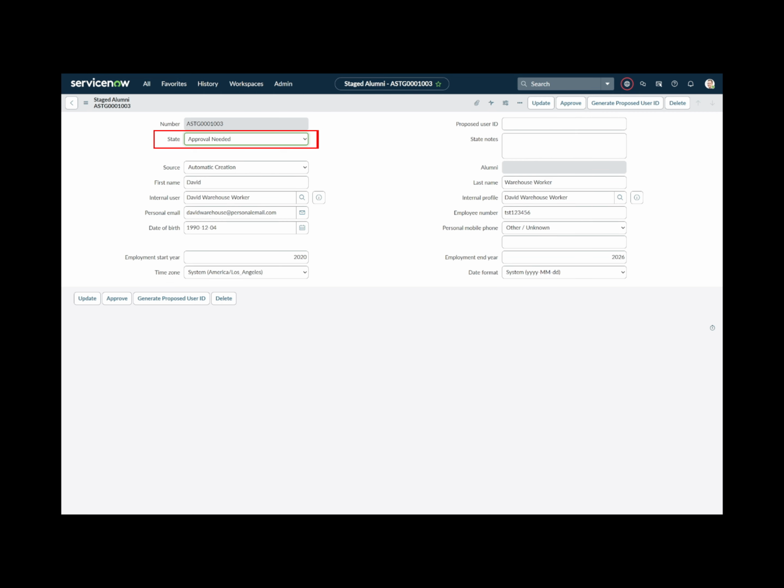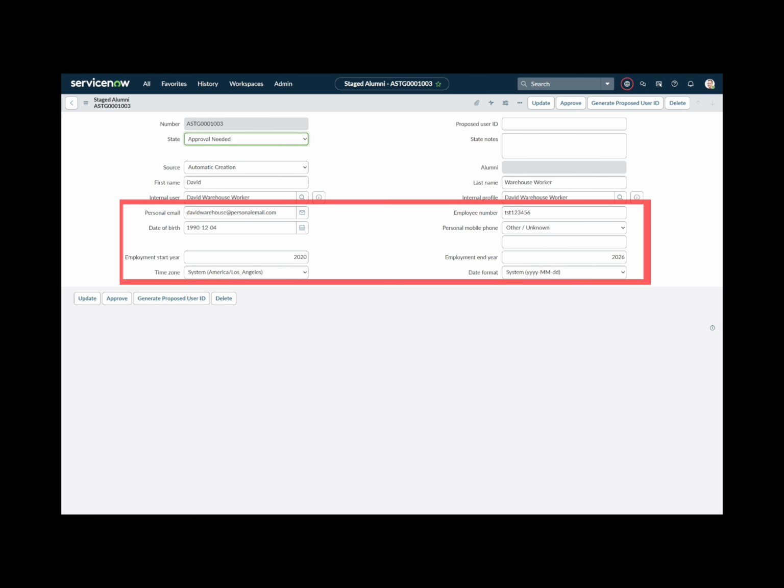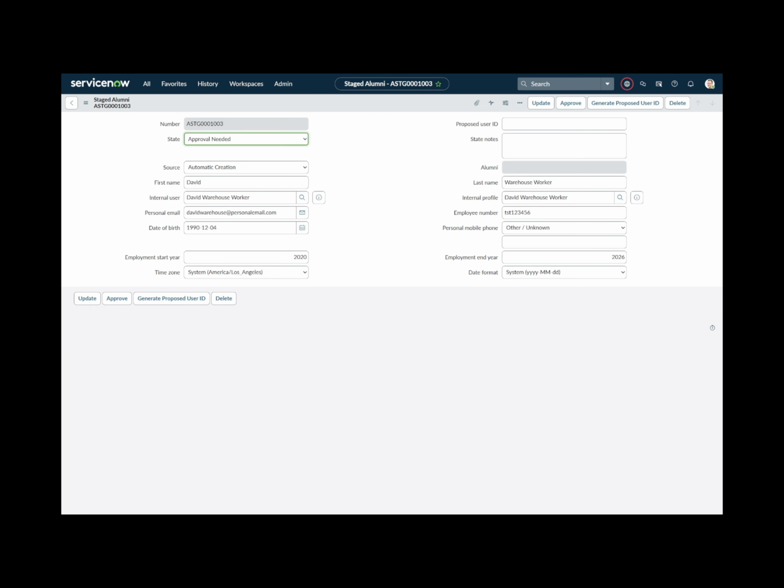The state field tells us the status of the alumni staging record. Source gives information in regards to how the record was created, whether by self-registration, import, or automatic creation. First and last name is the name of the alumni. Internal user and internal profile are the employee's user and HR profile respectively. The rest of the fields are related to the employee's personal and employment information.